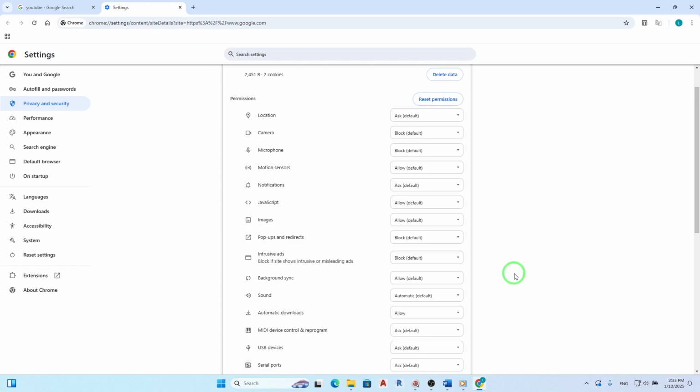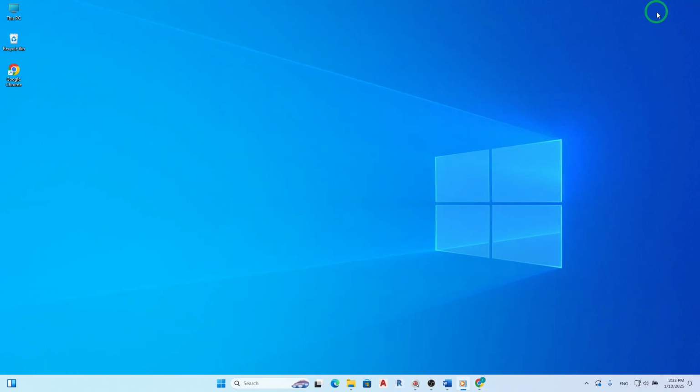And there you have it. You have successfully configured Google Chrome to allow automatic downloads from a specific site. This simple adjustment can save you time and streamline your workflow when dealing with frequent downloads from trusted sources.